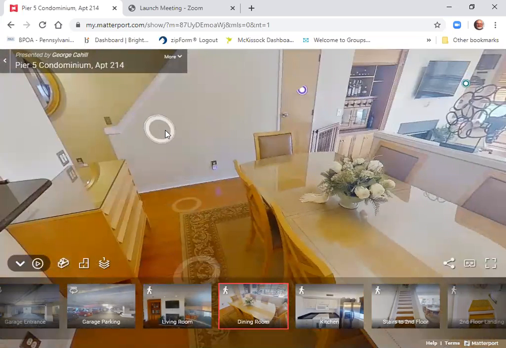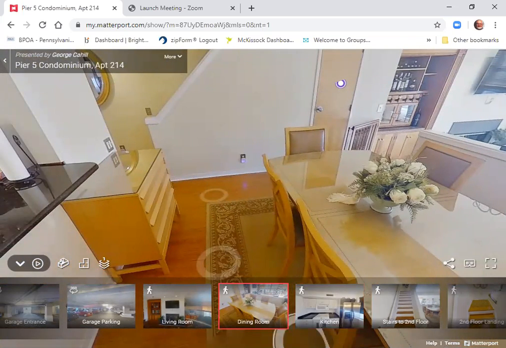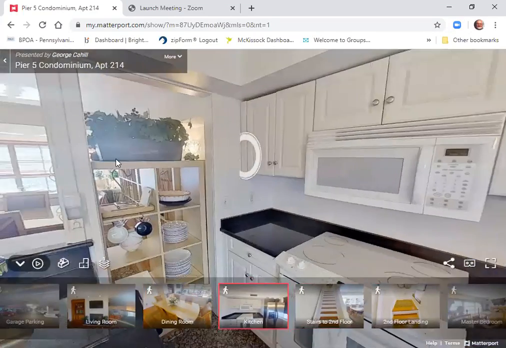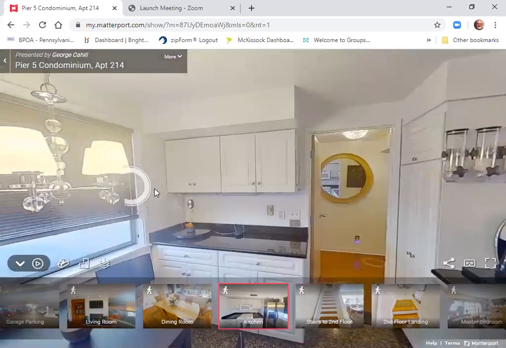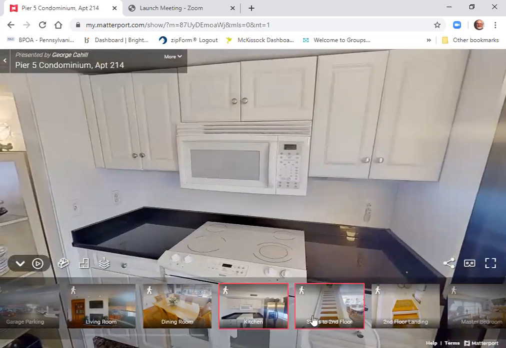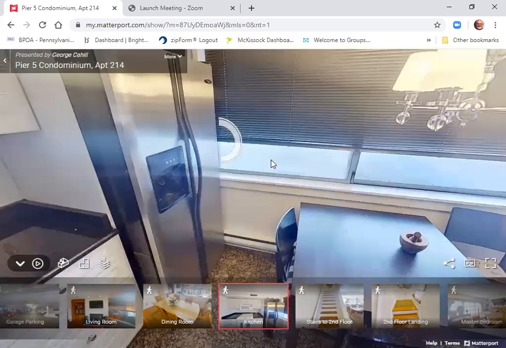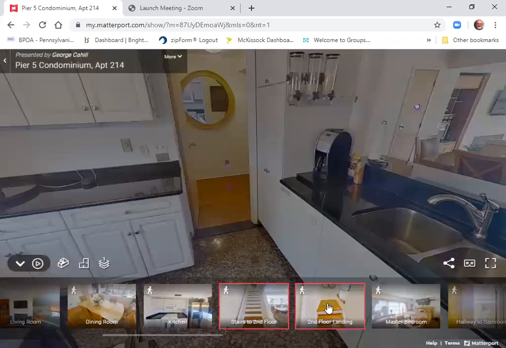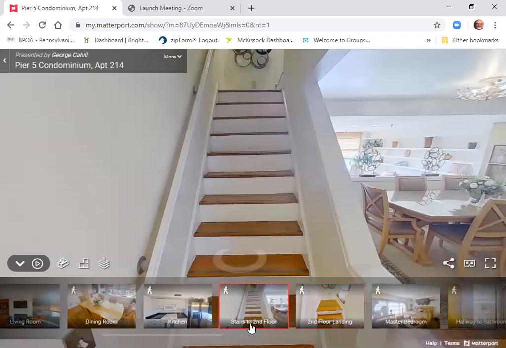So let's go into the kitchen. And we can see all the way around the kitchen. And then there's a hallway here, and the hallway has the stairs. We'll go onto the stairs. Those are the stairs to the second floor. Again, everything is labeled here: kitchen, dining room, stairs to the second floor.